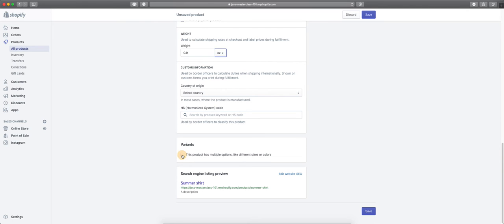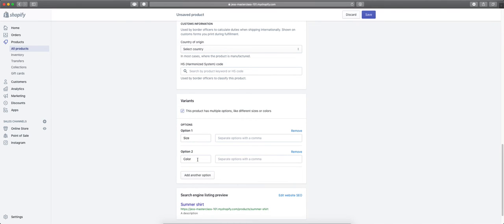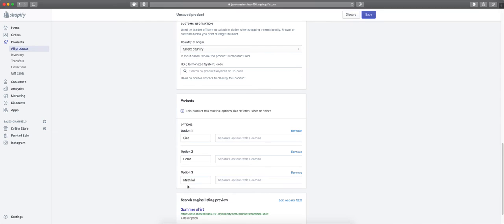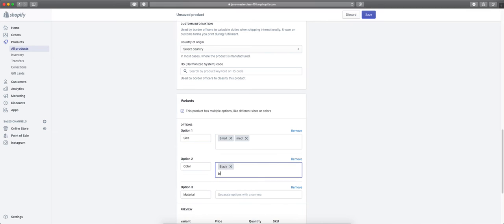And then variants. Once you click that this product has multiple options, you'll be able to select and input the option type. So this is size. If I wanted to add color, it's there. If I needed to add another one, it's there. Then I will add the options and use a comma. With that comma, it creates the two different options, and I can enter it as so.